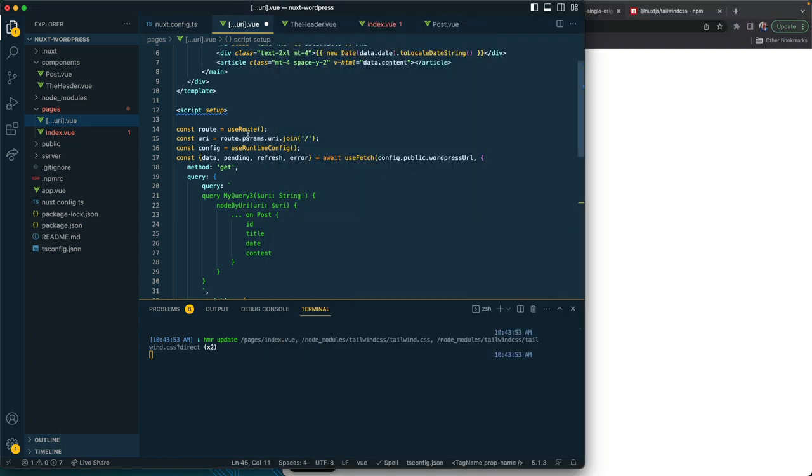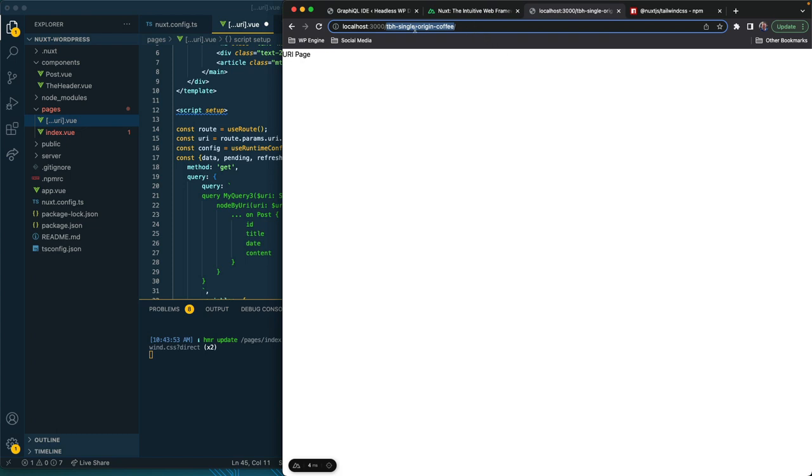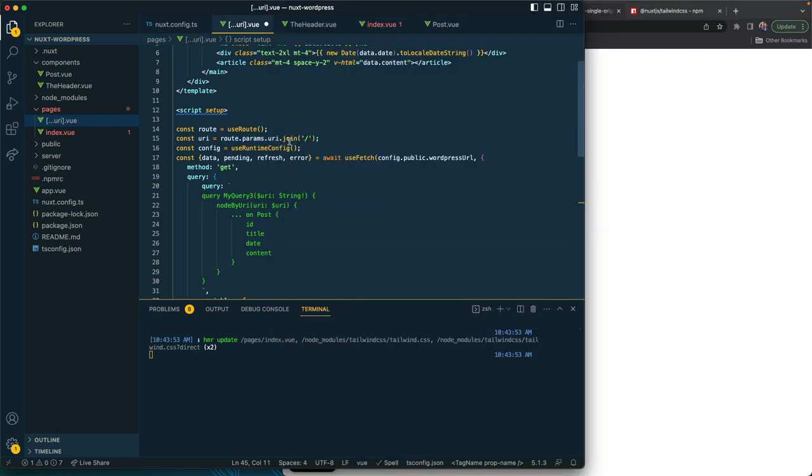But since we're using a catch-all route, there may be multiple path segments here. Maybe it's slash blog, slash TBH, single origin coffee, or any depth of path segments. What that gives us is that URI in this case is not a string, it's an array of those path segments. So what we need to do is essentially reconstruct those path segments into an actual path by joining them with a forward slash.